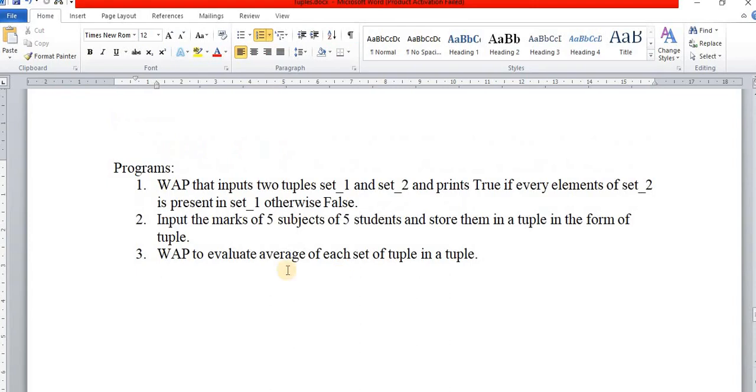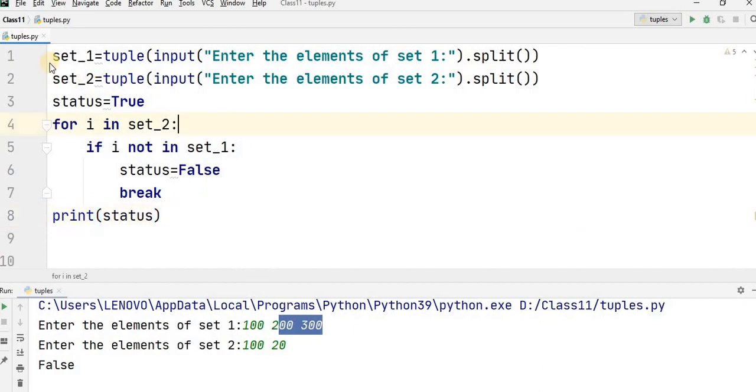So in the second problem, input the marks of 5 subjects of 5 students and store them in the form of a tuple. In this problem, you will take the marks of 5 subjects for a student, one by one, for each student, and you have to store them in the form of a tuple. Okay, let's see.